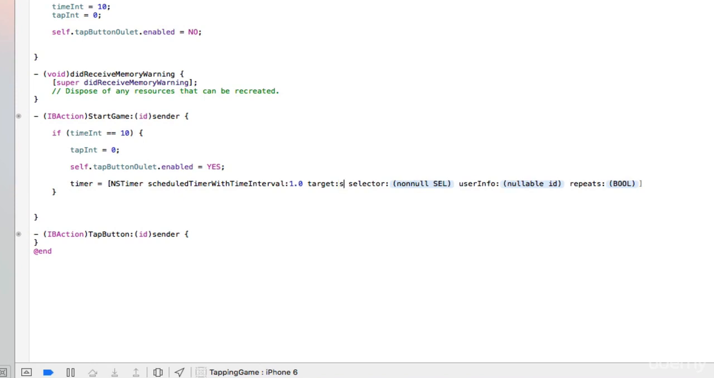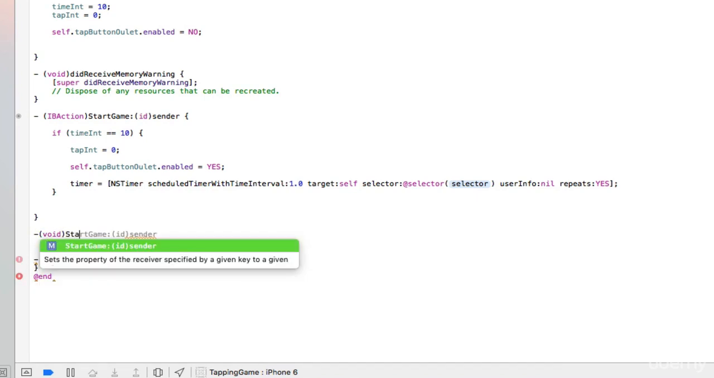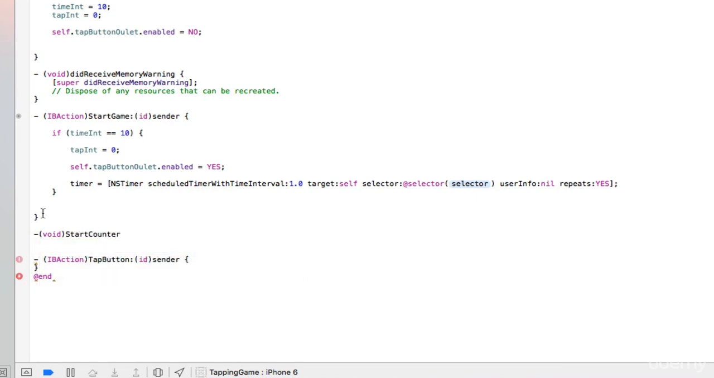In the target, we're going to simply do self. In the selector, we do @selector, and we keep that highlighted for just a moment. As we jump straight to our user info, we place in nil and repeat. We obviously want YES, as we want it to continue repeating until we've counted down. Okay, so we've got that. We're now just going to create a quick void statement underneath our button here. So dash, bracket void, and this was simply named startCounter, and create our parentheses and enter it there. And then quickly copy and paste the name and place it within our selector, so it knows which void statement it needs to keep repeating over and over again for every second.